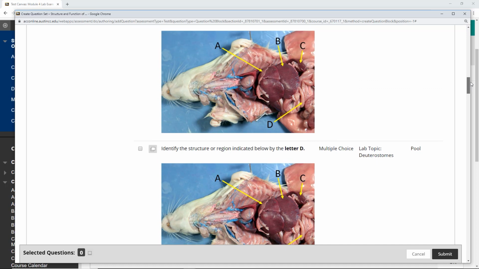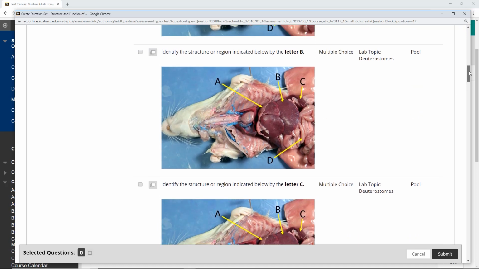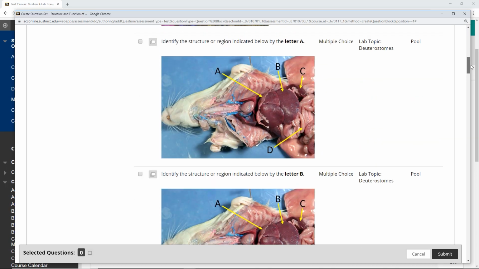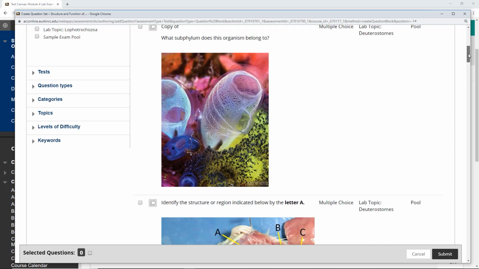So a student might randomly get asked to identify letter C, or another one might get asked to identify letter B, and so on. And so I'm going to create blocks of these types of questions, like this rat picture, and that way they will only get one question, but it'll be random from that block of questions.